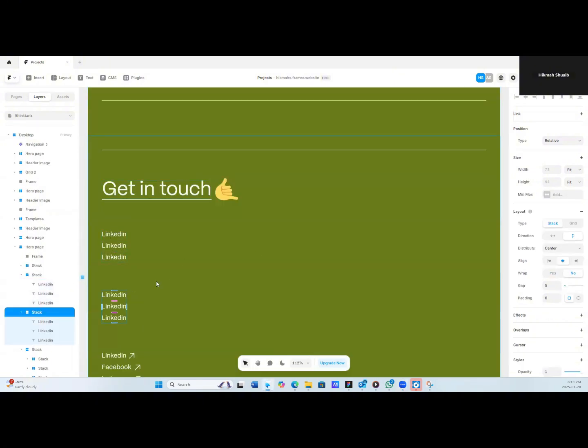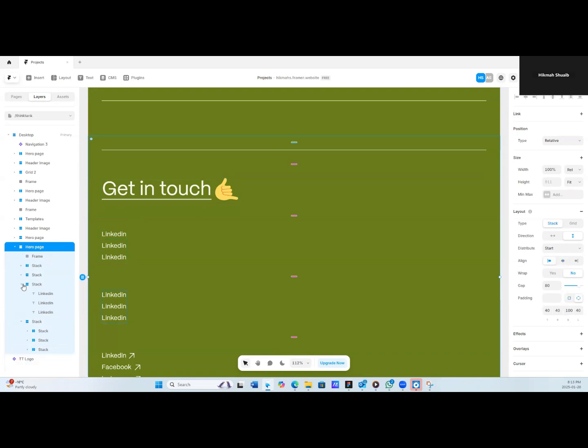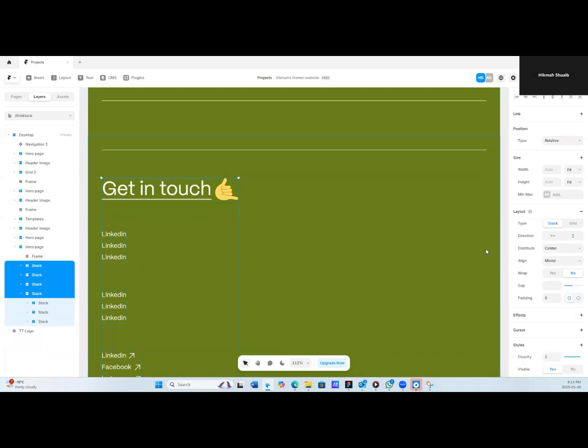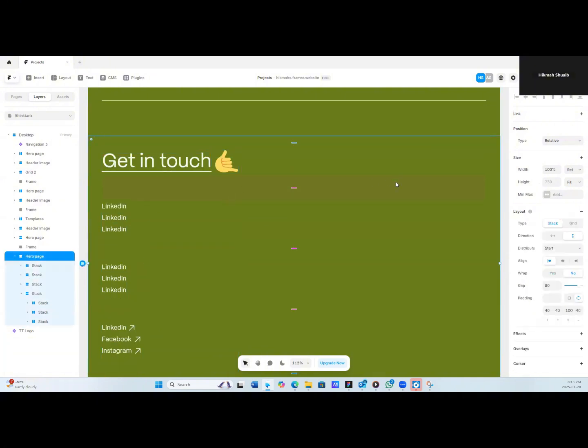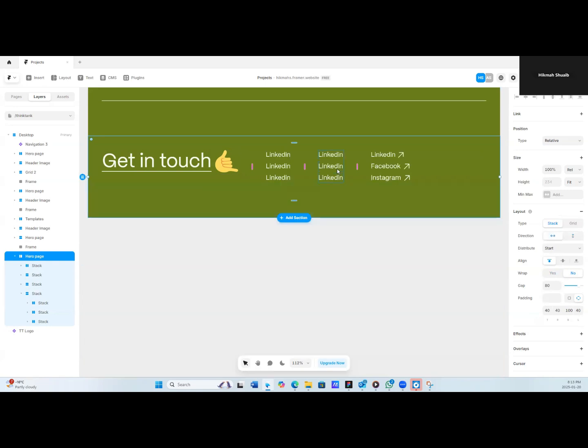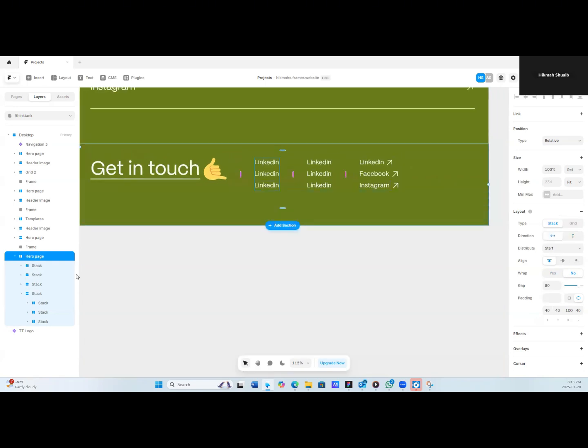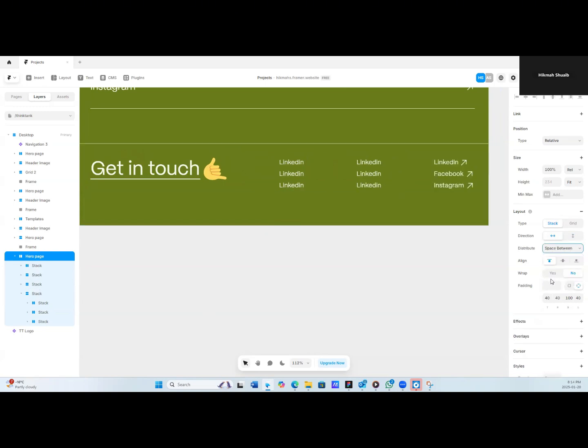So I'm going to duplicate this stack as well. And I put these three, okay, this entire stack, this whole stack. Sounds like, okay, so I'm going to make this like this, yeah. And I will distribute the space between it.